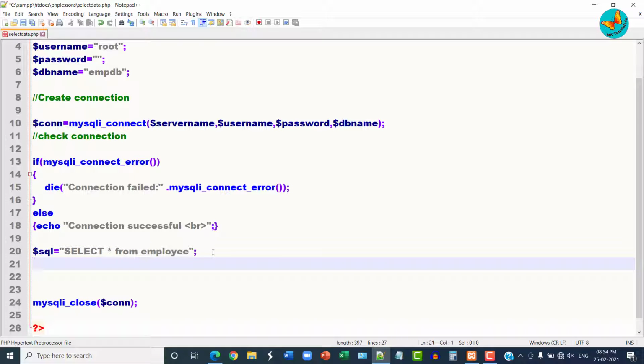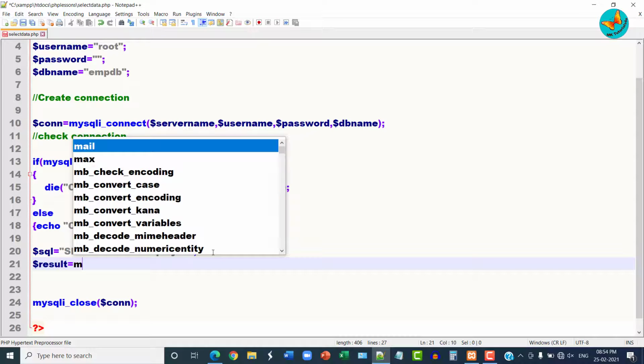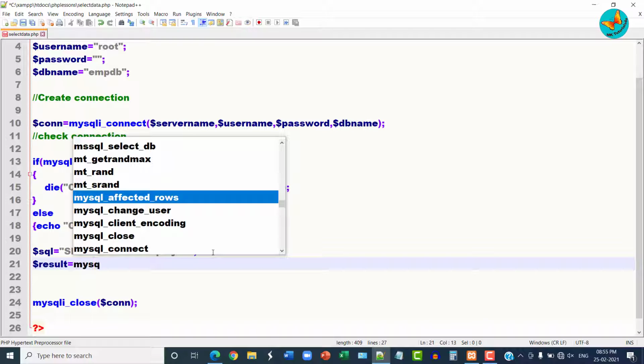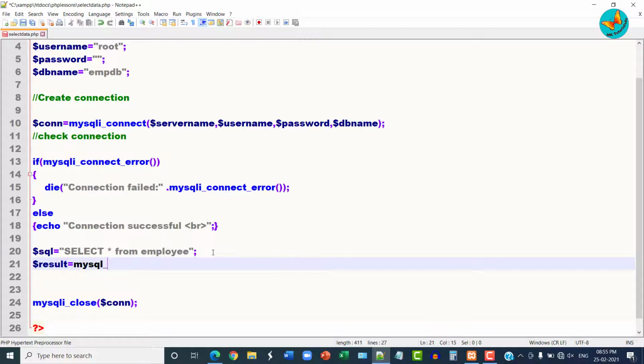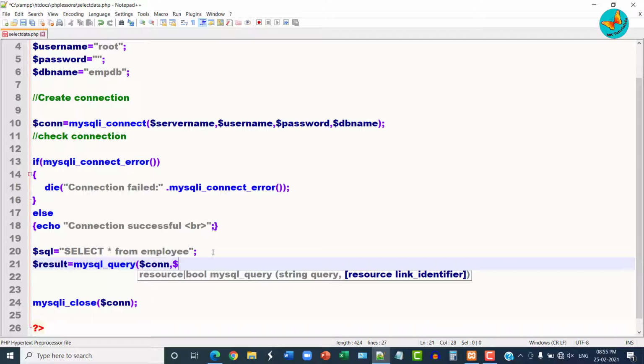Then next I'm going to use yet another MySQL function. Here I will require one more variable, result, to store the query result. I will use the mysqli query function, and I will pass it first the connection variable and second the SQL statement that I have written.